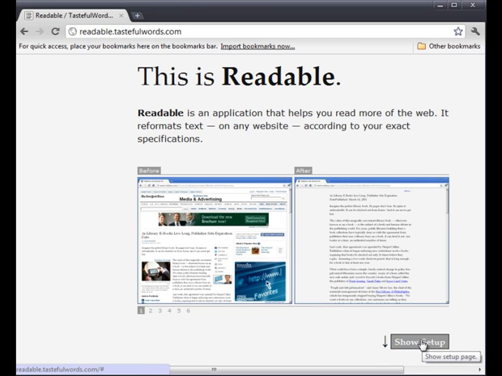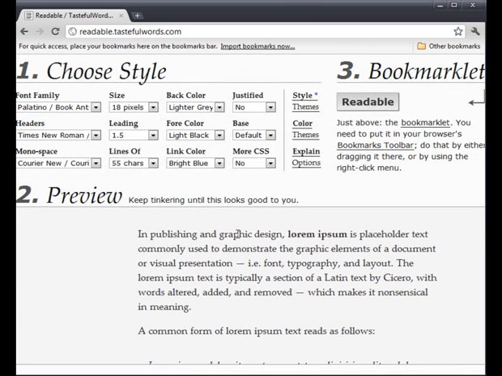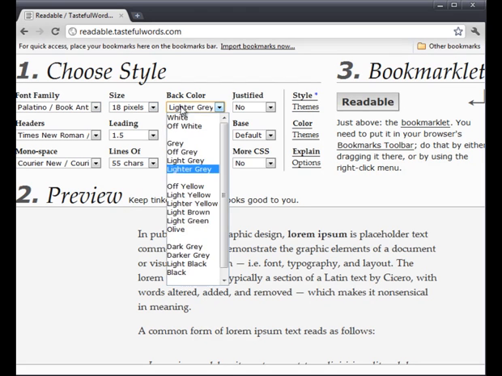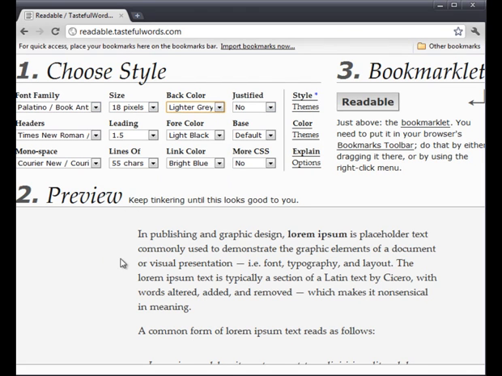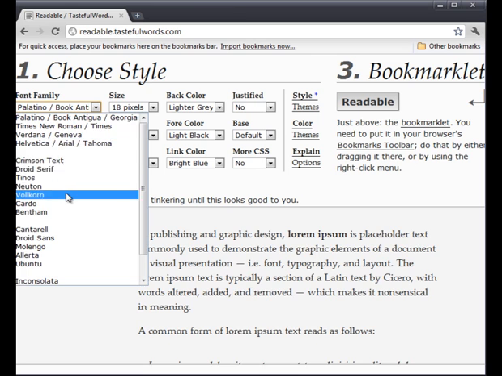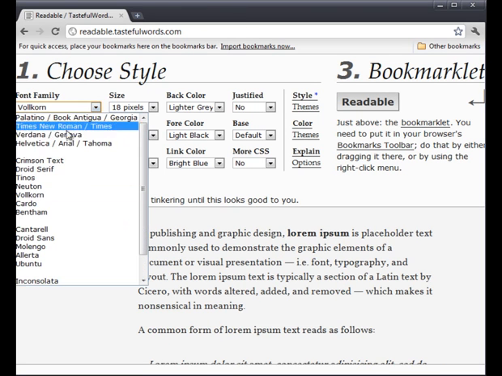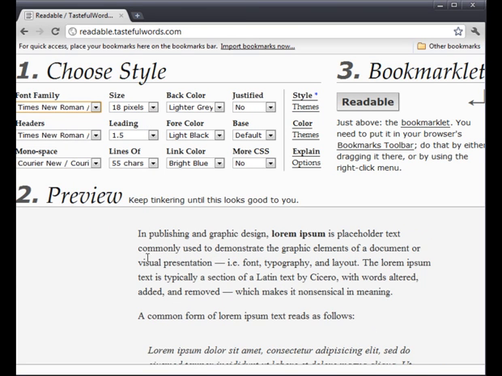So you click Show Setup. Now this is the page where you set all of your options. So what you do is you pick the font, size, background color, and justification left, right, center that you want for the page. And as you change things, look below, it will change and give you a preview of what you will see. So play around with the settings for how you'd like it to look.